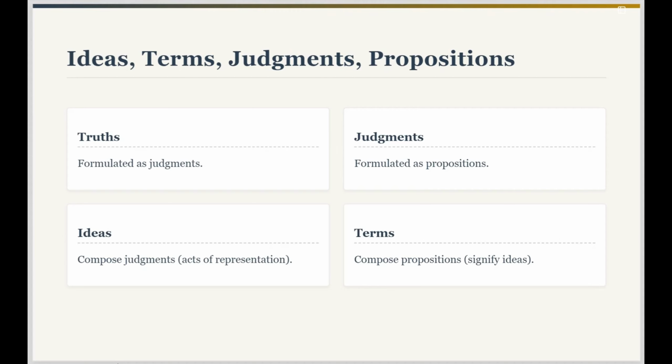Building on our previous discussion of logic and truth, let's now dissect the very building blocks of thought. We're talking about ideas, terms, judgments, and propositions. Think of it as the grammar of the mind. It starts with truth itself, which we express through judgments. But how do we make these judgments explicit?